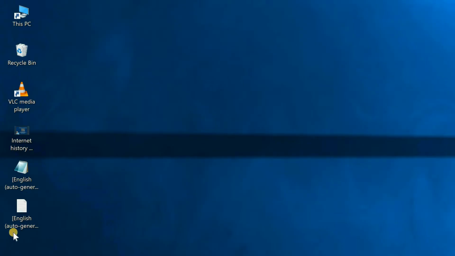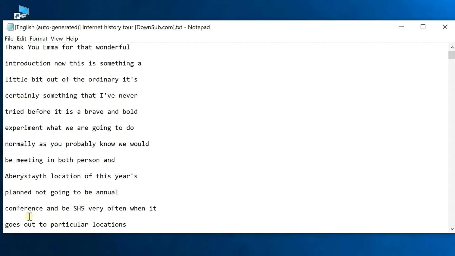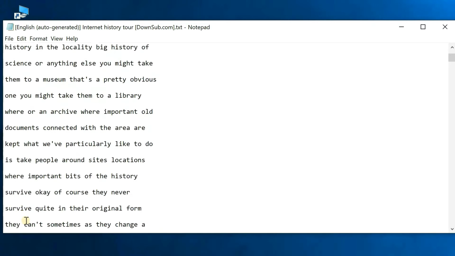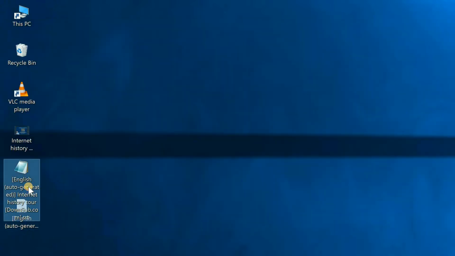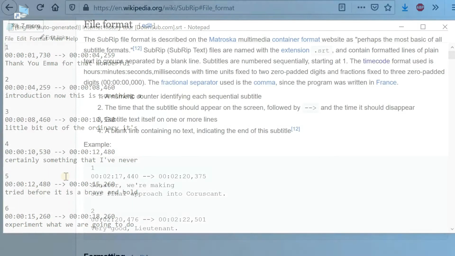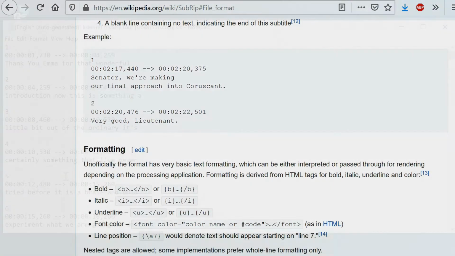Just show you the difference here. This is plain text format, .txt. Doesn't have any timecode information at all. And this is the subtitle file, .srt. Very simple, probably self-explanatory, but just in case there's any doubt.